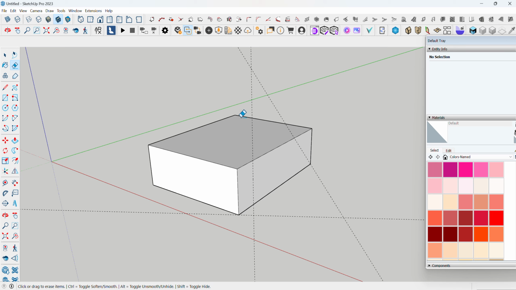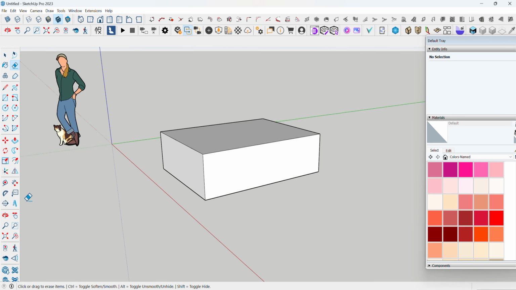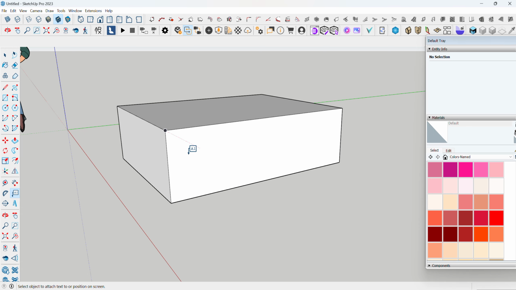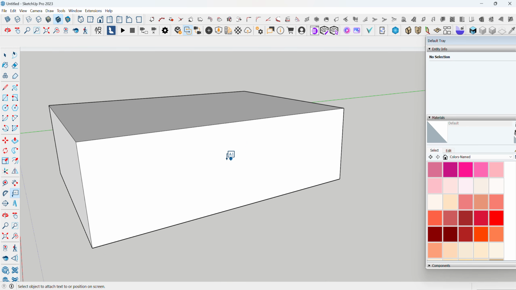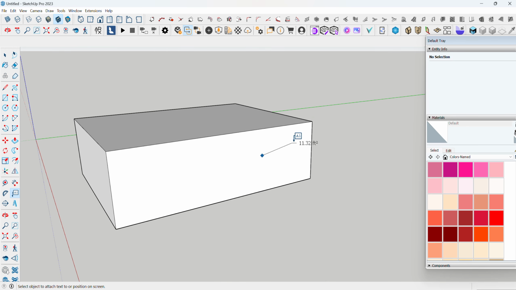So I hope you understand both the concept of tape measurement, dimension and protractor. Now these all are related to the dimension. Next to that, again a very important tool, that is the text. By using this command, we can give whatever surface area, and again we can give the naming as well. First of all, we will see the use of this.